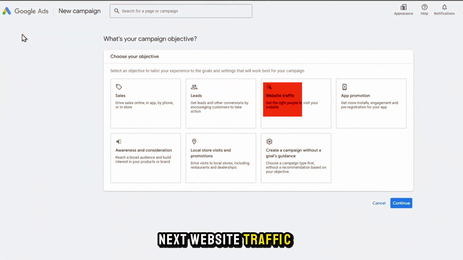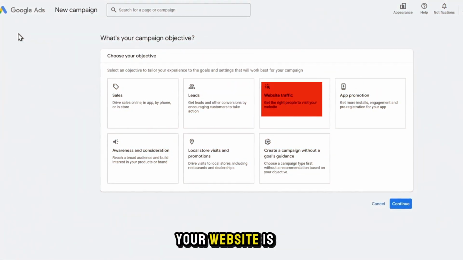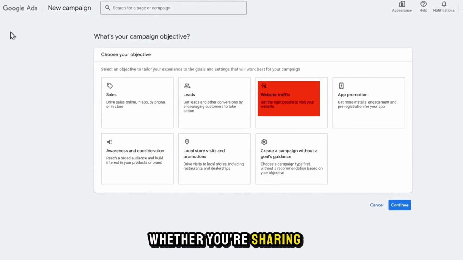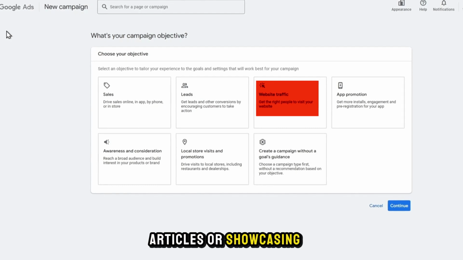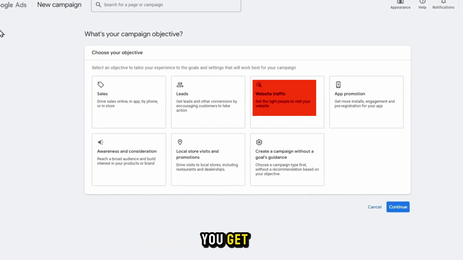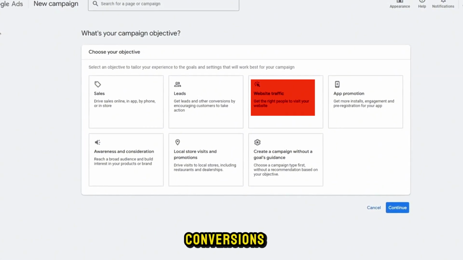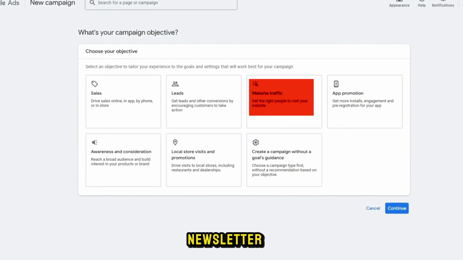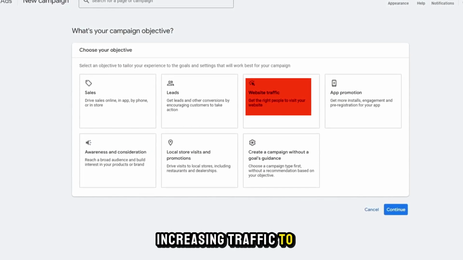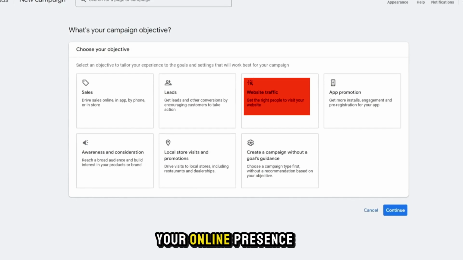Next, website traffic. If driving more visitors to your website is your priority, then website traffic is the right goal for you. Whether you're sharing blog posts, articles, or showcasing your products, this goal helps to drive traffic to your site. The more traffic you get, the more opportunities there are for conversions, whether that's signing up for your newsletter, purchasing a product, or simply engaging with your content. Increasing traffic to your site is a powerful way to grow your online presence.